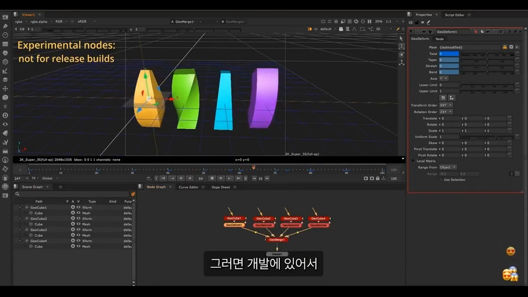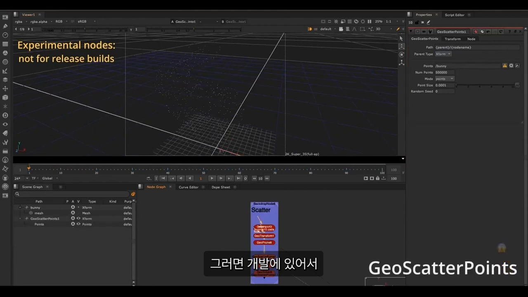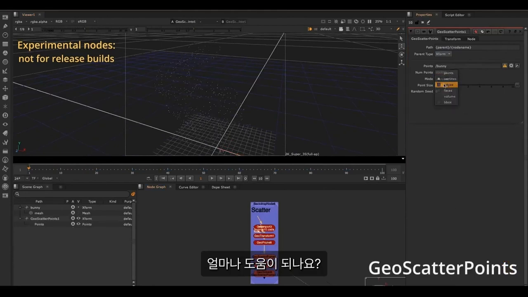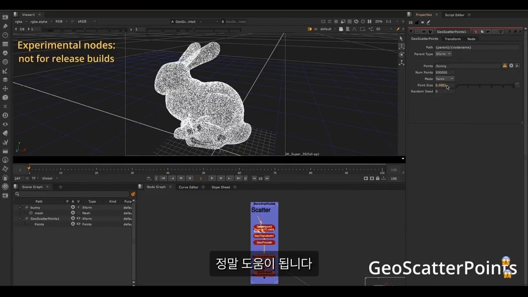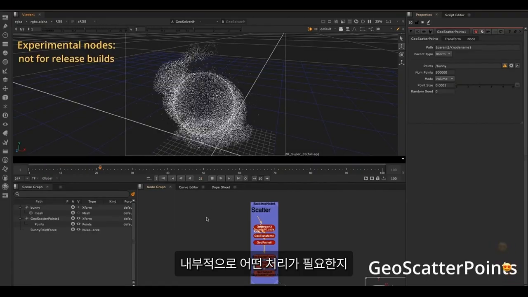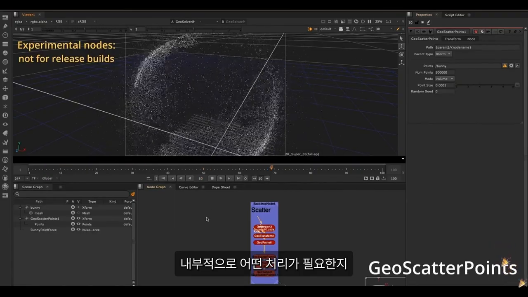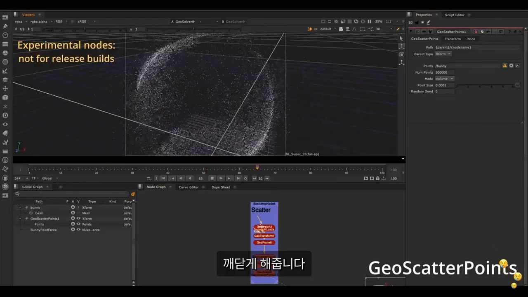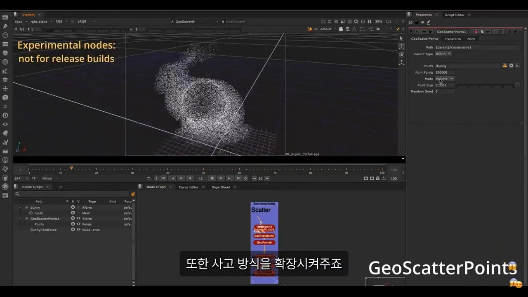And I guess for you, Jonathan, in terms of exploring nodes, how helpful is it to sort of create nodes like this and have a play? It's extremely valuable. It shows what's possible. It also stresses what we need to support internally in terms of our ability to process things, and expands our thinking.